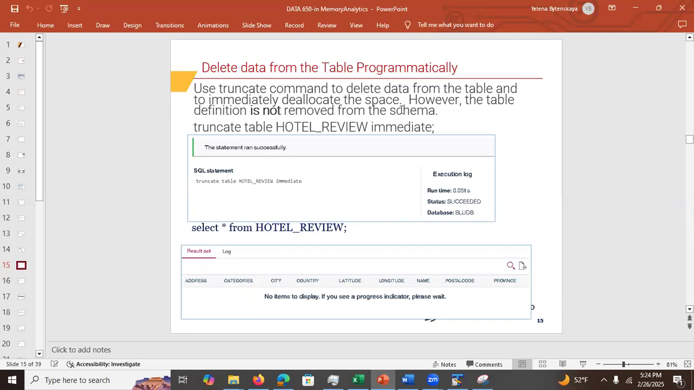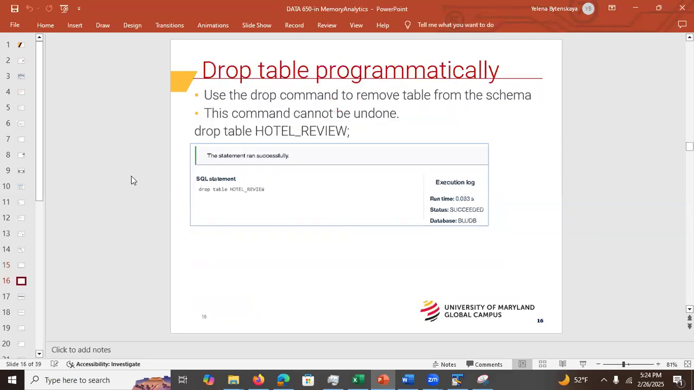Well, not in this class. I don't have administrative rights, but it's a common interview question: the difference between drop, truncate, and delete. Remember that, okay? All right. So you can write this programmatically: drop table hotels review, but it has to be the correct table name, okay?